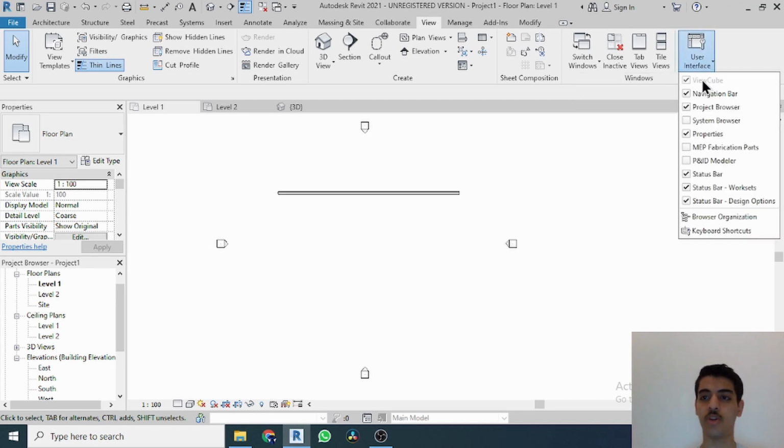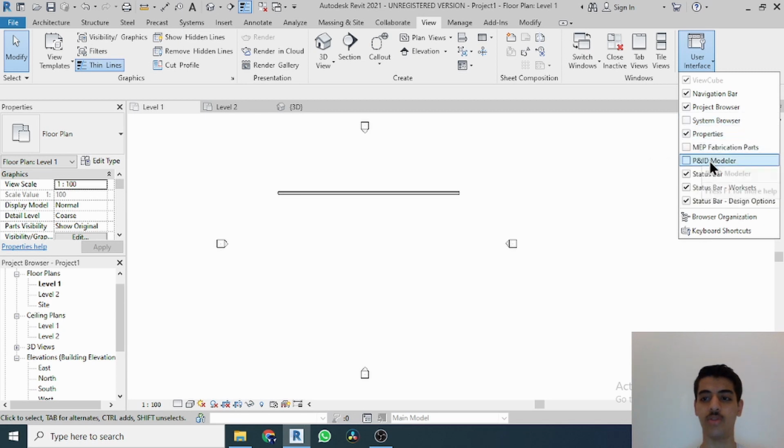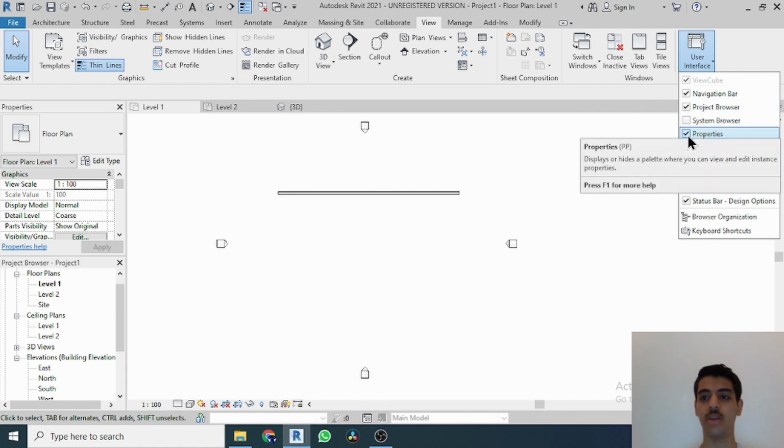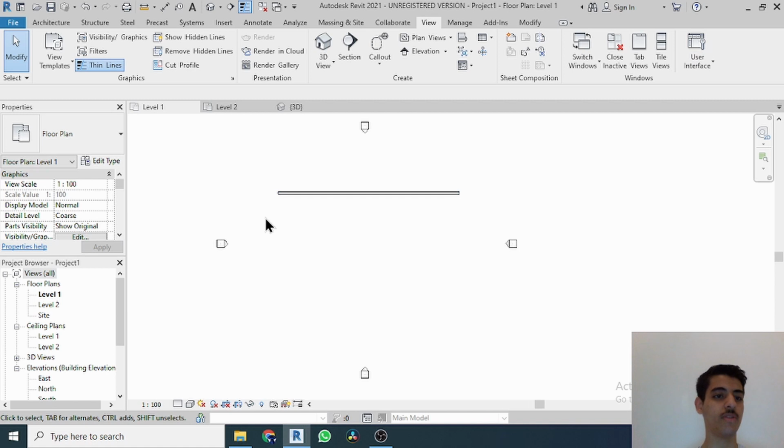And if we quickly go back to the User Interface, you can see some of the things you saw when you right clicked: the MEP fabrication parts, the P&ID modeler, and the system browser, which were there. You can add them and uncheck different stuff. You can also uncheck the properties palette from here and check it back from the user interface.